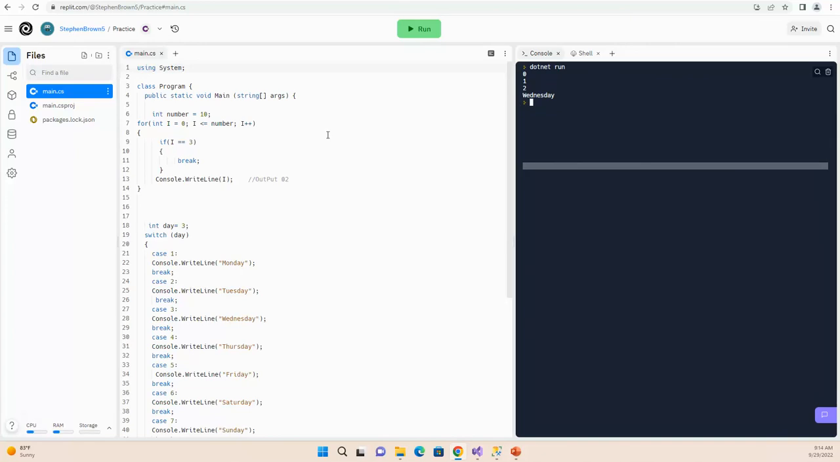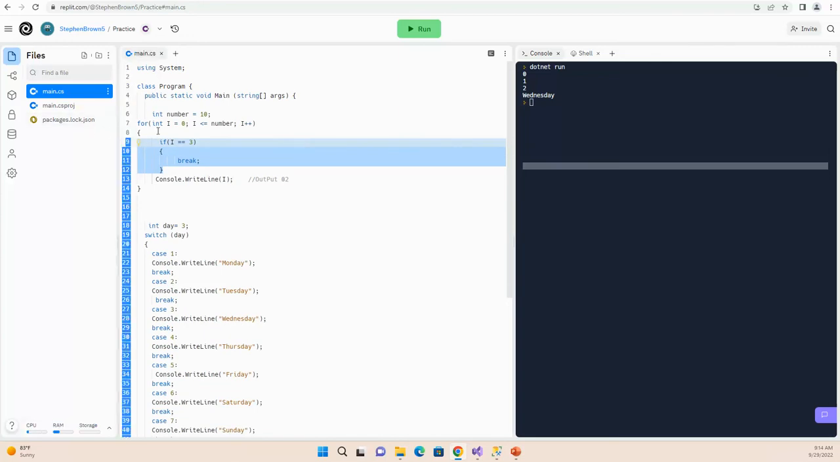All right, and there you have it. That's a for loop. Pretty simple, or we can just get rid of this altogether right here. Oops, my mouse is screwed up.